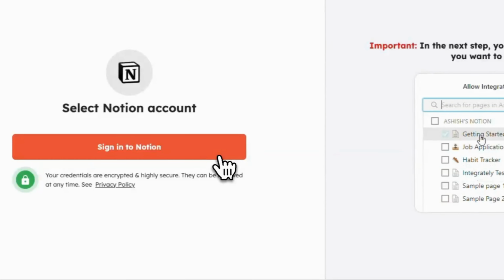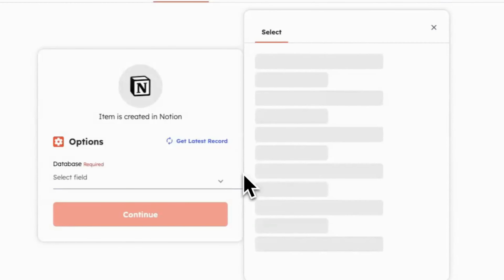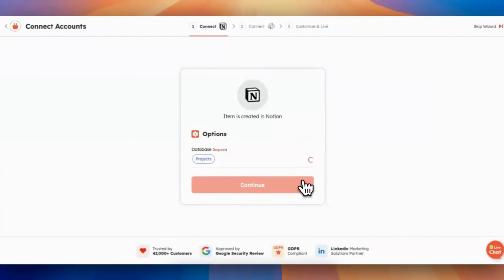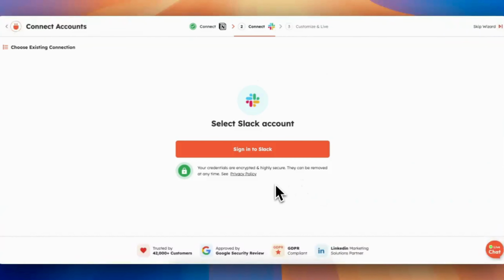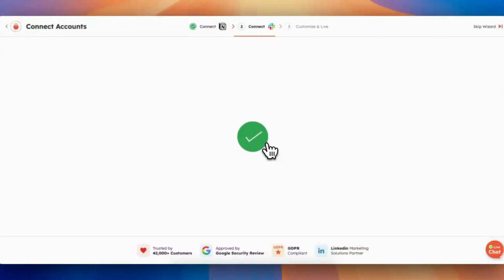Next, connect your Notion account, grant access to your pages, and then select the database where you want to add new items. You'll need to connect your Slack account. After signing in, select the specific channel that will trigger this automation.